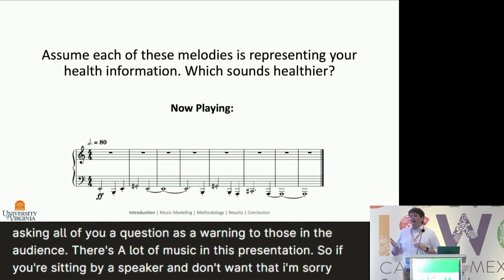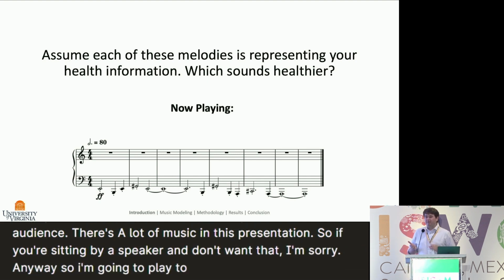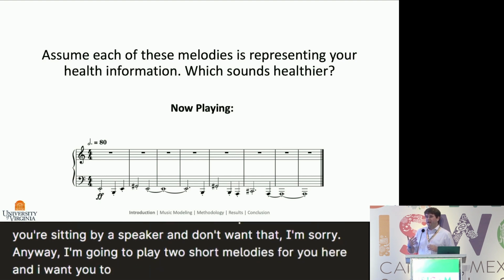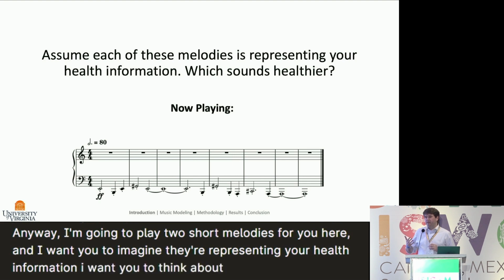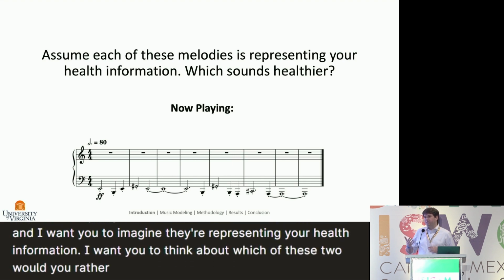Anyway, so I'm going to play two short melodies for you here, and I want you to imagine that they're representing your health information. I want you to think about which of these two would you rather be representing something that's healthy.